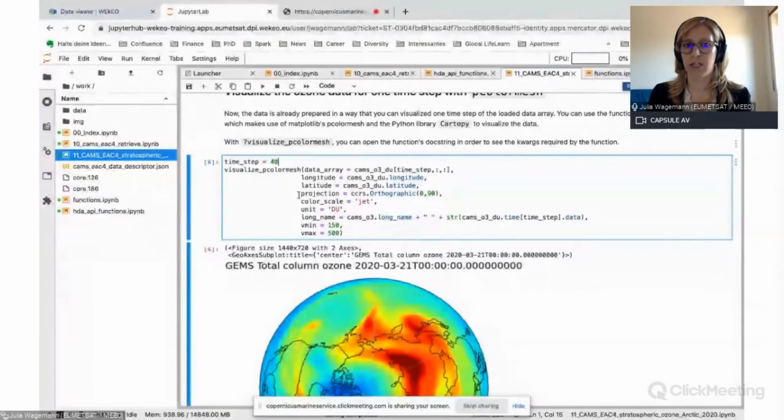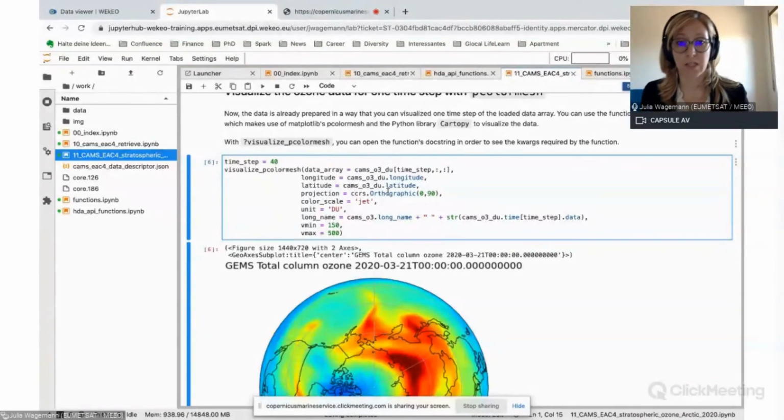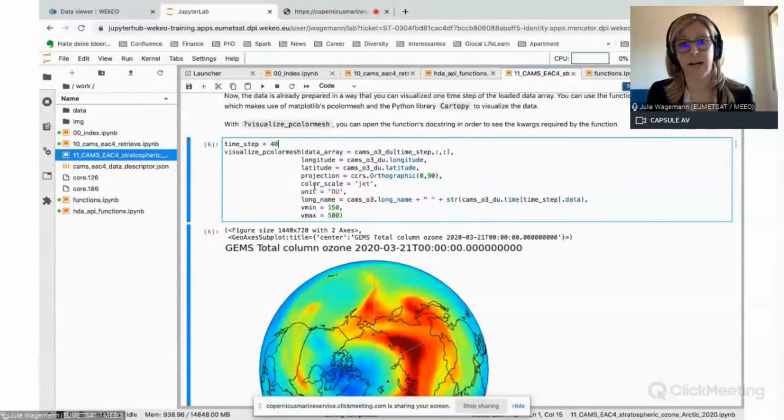We also have latitude and longitude information, which is from our data array we loaded. Then we specify the projection, which I already said for our use case. The orthographic projection is very good in order to focus on the Arctic. We can define a specific color scale, and this is also something where you can play around with. So feel free also to specify a different color scale. We can define the unit and also the title of our plot.